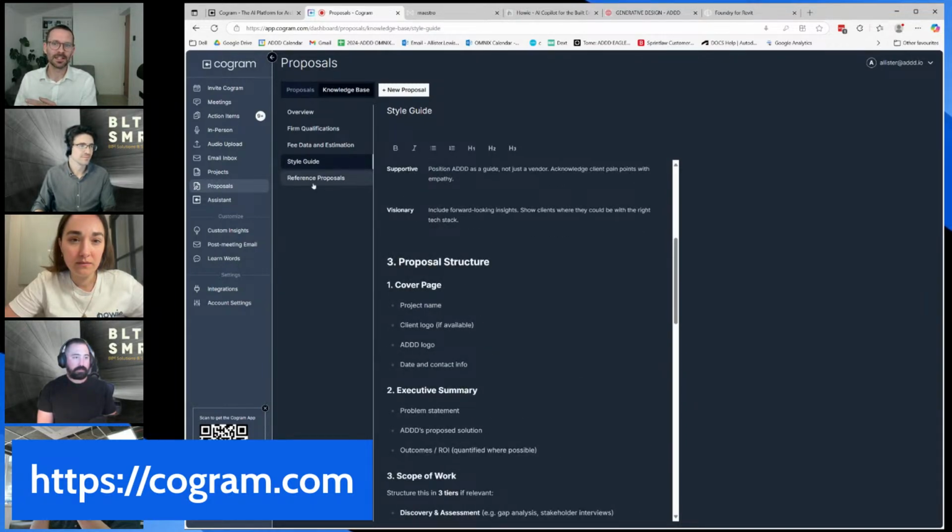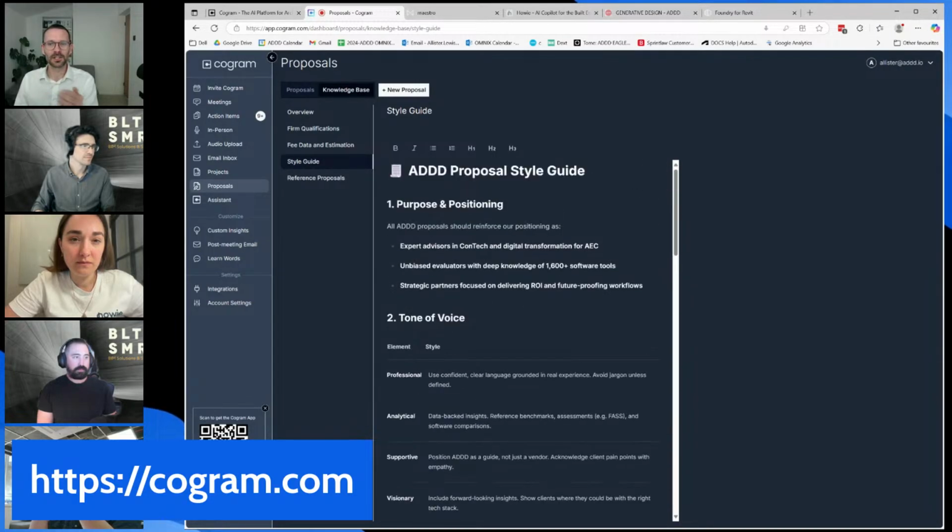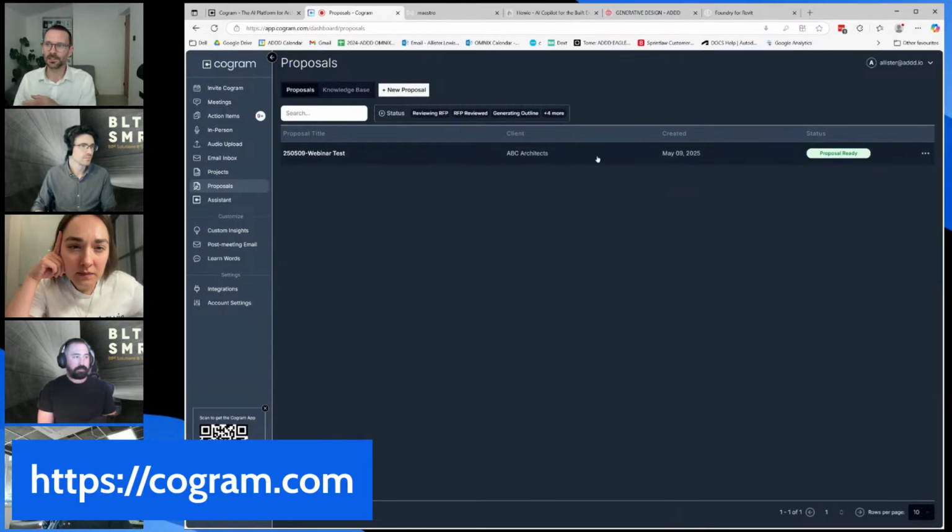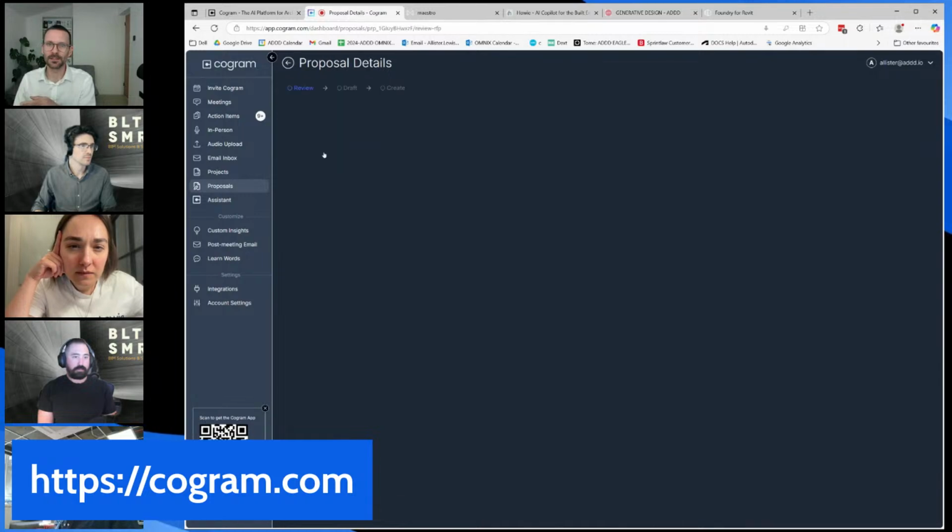And then in this one, I've put some reference proposals. I'm not going to show you those, but I've done a number of different proposals to architects to say, I would really like to help you with your technology challenge, whatever that may be. And it's got all of those in there, so it can use those as part of its model to go, okay, here's the new one. I'm going to look at all those ones, and then we can start to create those new proposals. So in here, I did this earlier. This is the proposal here.